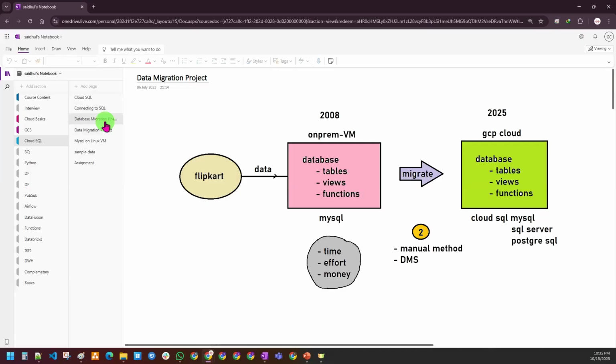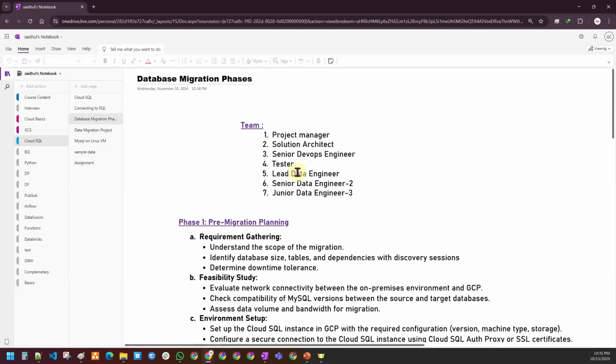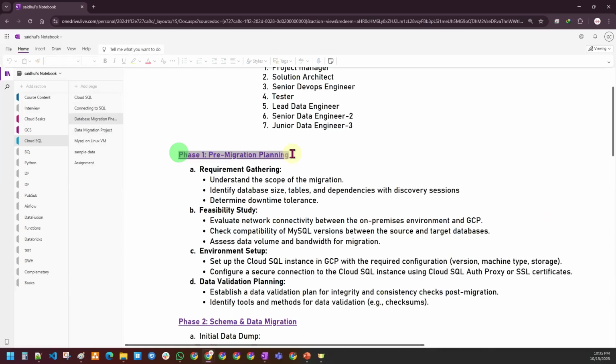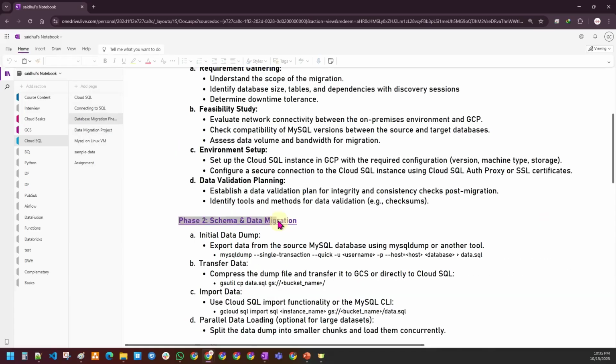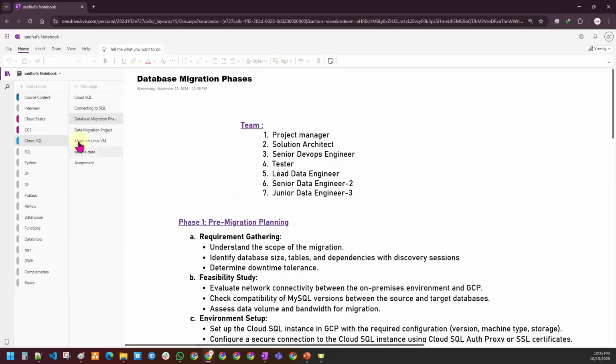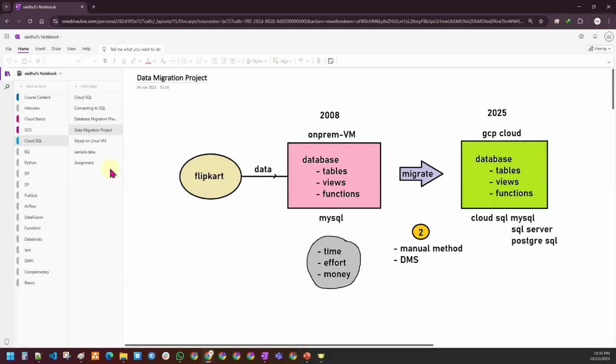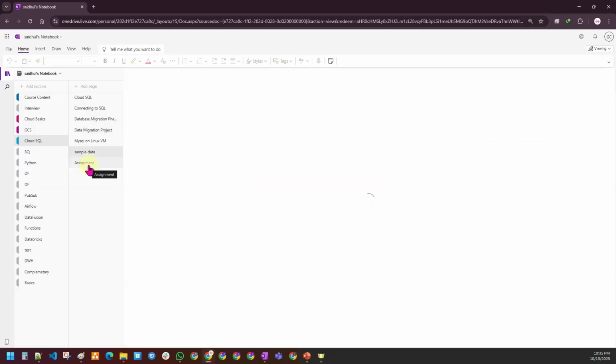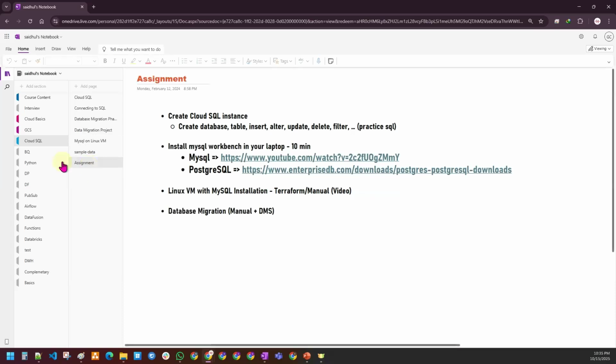In this one, what are the phases that will be there? How many team members will be there? What will they do in phase one? What will they do in phase two? All of those things we are going to cover. And the database migration project here, with sample data for you to practice, and an assignment also is there. So everywhere you will be having assignments.